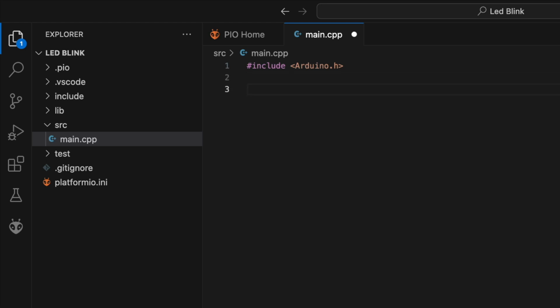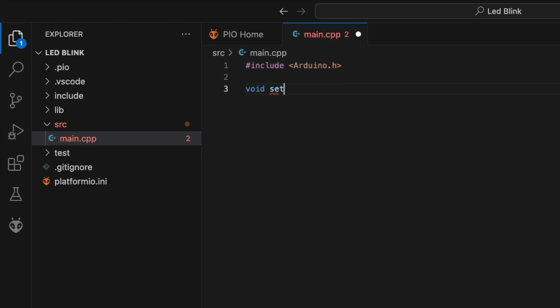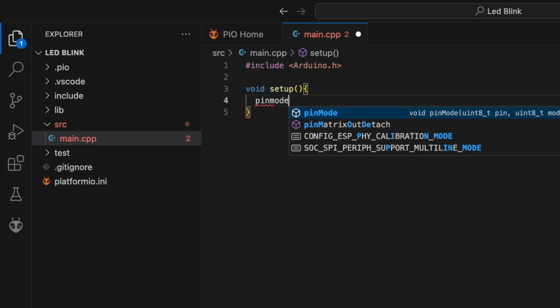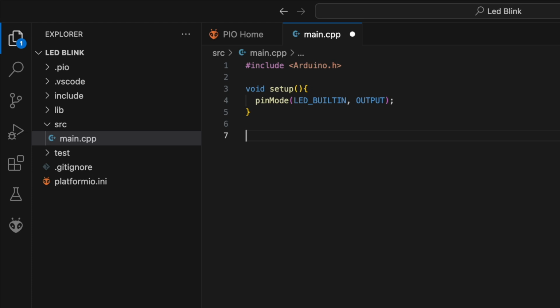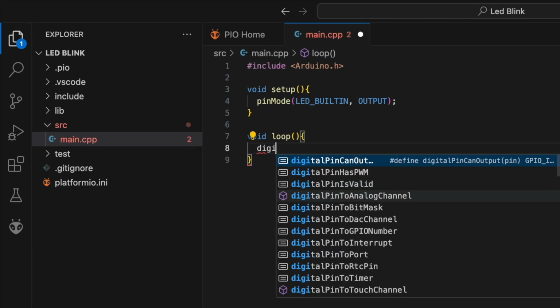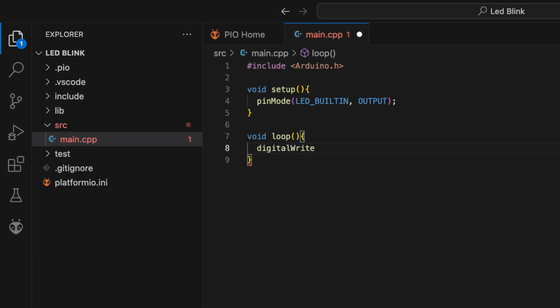Next, we define the setup function, which runs once at the beginning. Inside setup, we use pinMode to configure the built-in LED pin as output. Then we have the loop function, which runs repeatedly. Within this loop, we use digitalWrite to turn the built-in LED on, followed by a delay to wait for 1 second.